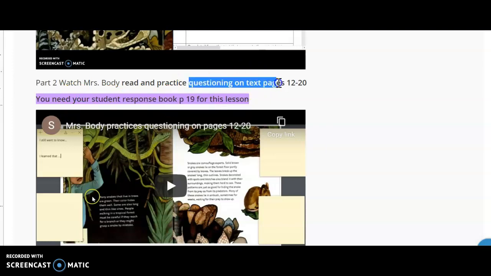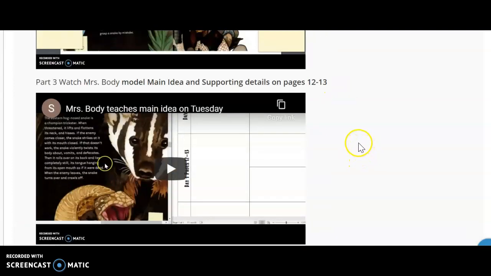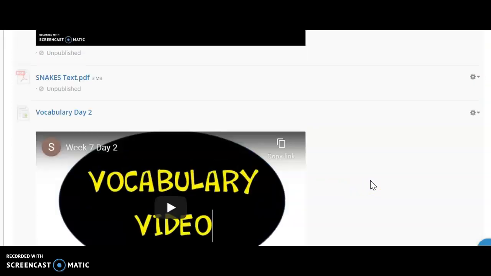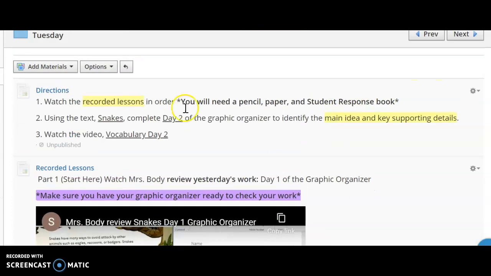We're going to read and practice questioning on pages 12 through 20 today. Finally, I'm going to focus on just pages 12 and 13 on my graphic organizer, and I'm going to model for you how readers determine the main idea and supporting details. Finally, you have a vocabulary video to watch.